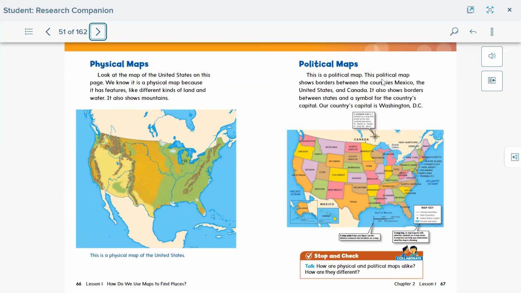Political maps. This is a political map. This political map shows borders between the countries, Mexico, the United States, and Canada. So we have Canada, we have Mexico. It also shows borders between states. You see different states. And a symbol for the country's capital. So usually when you look for the capital, it's that star over there.